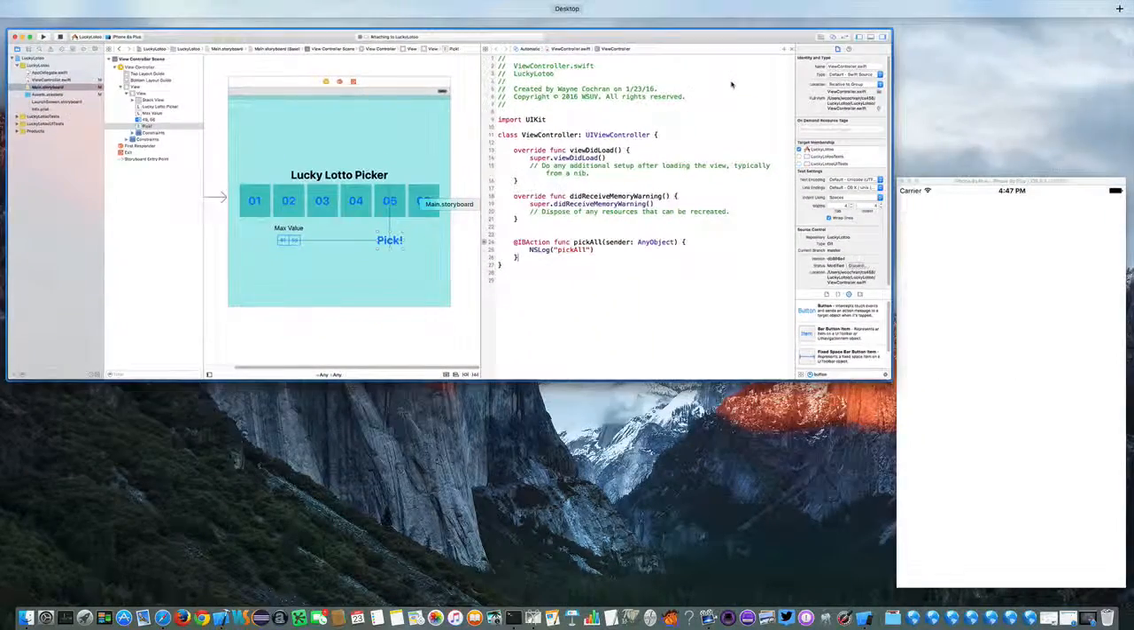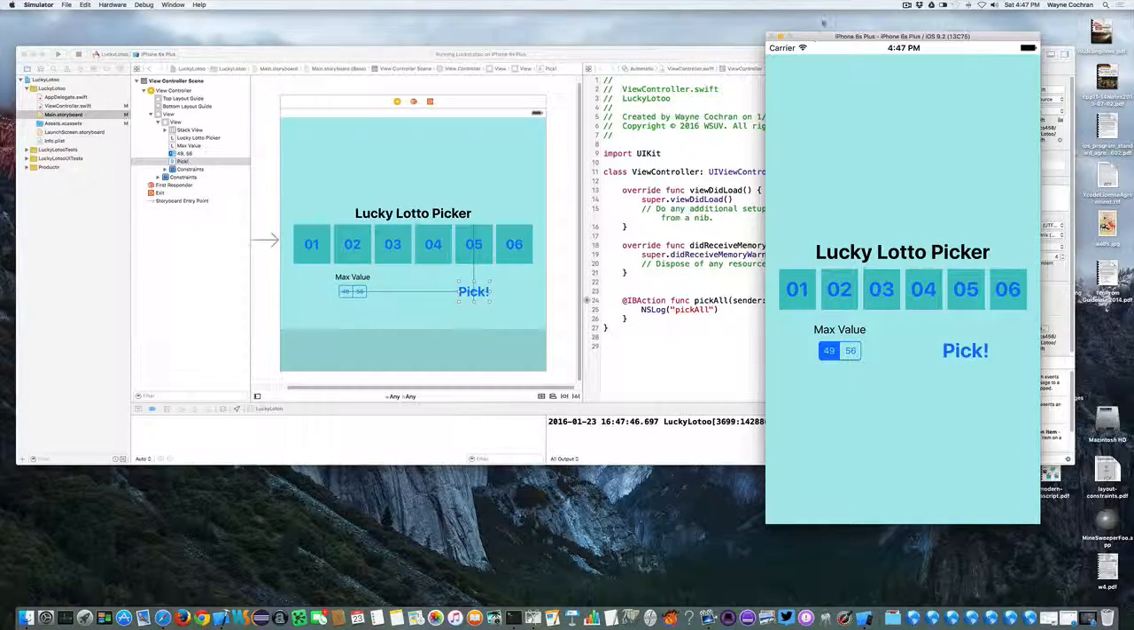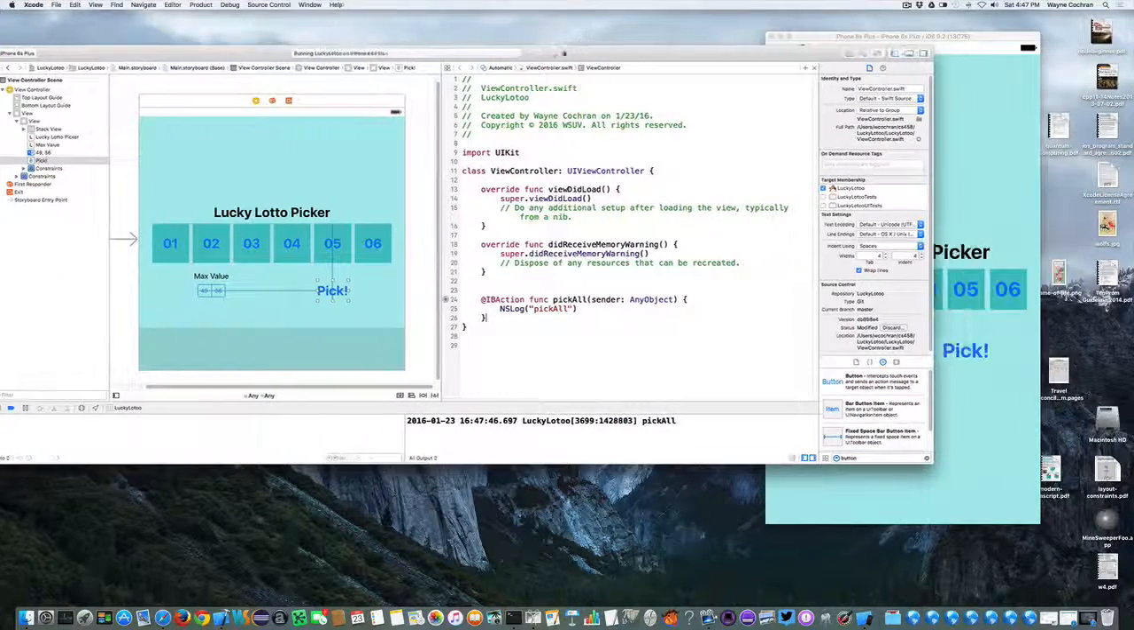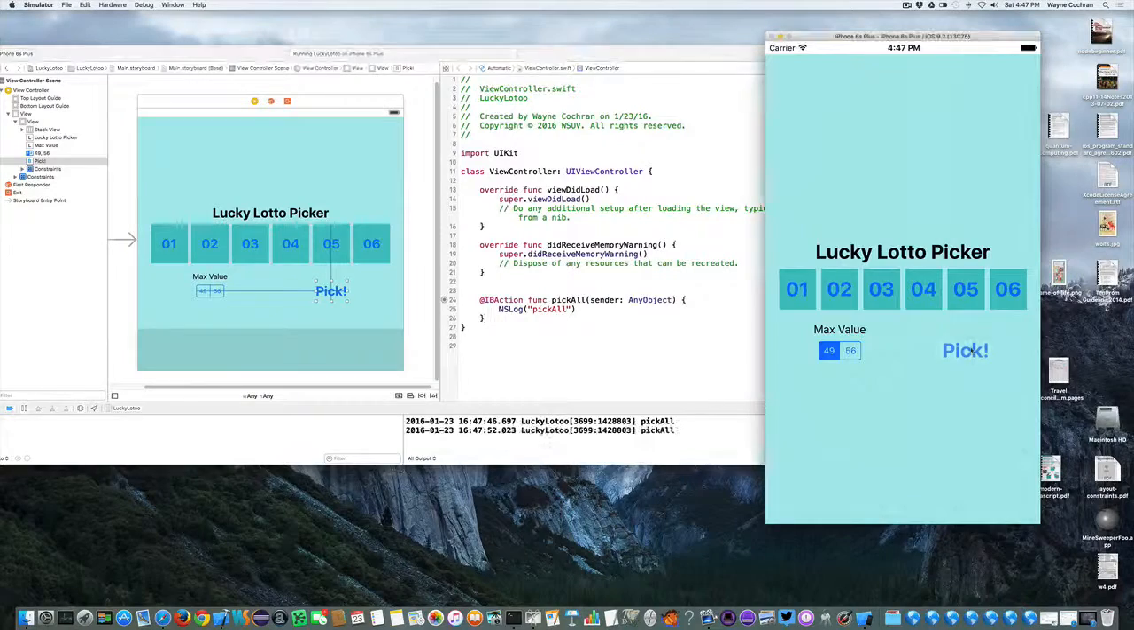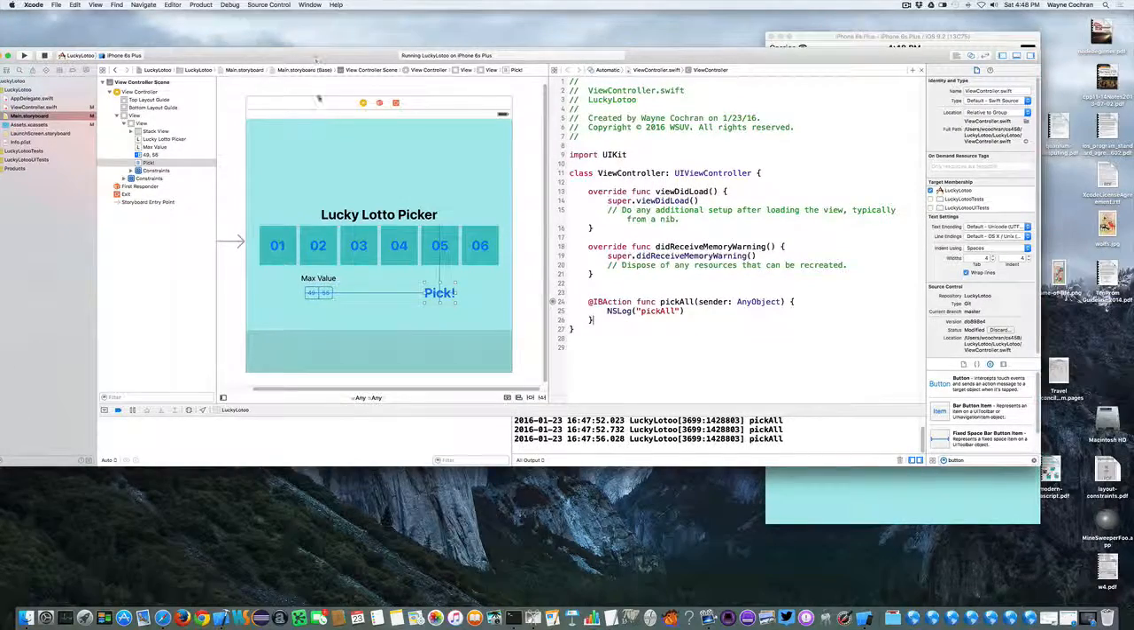And as we run our app here, you'll see that as I hit the pick button, down here in the console I can see that it's being logged every time. So now I'm pretty sure I've got that action correctly connected. All right, that's great.